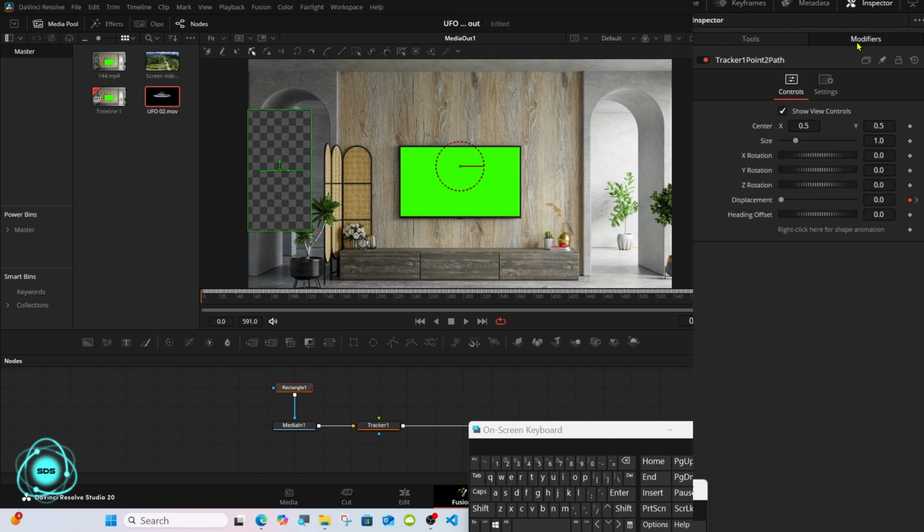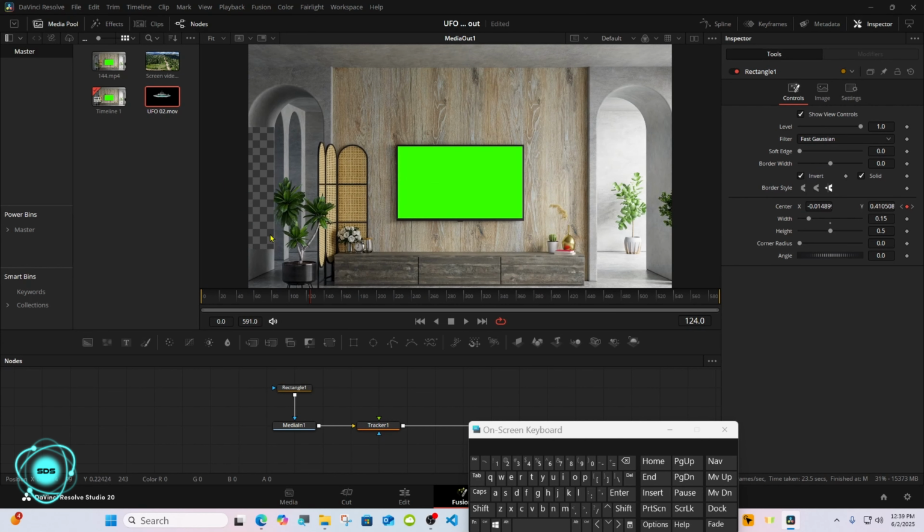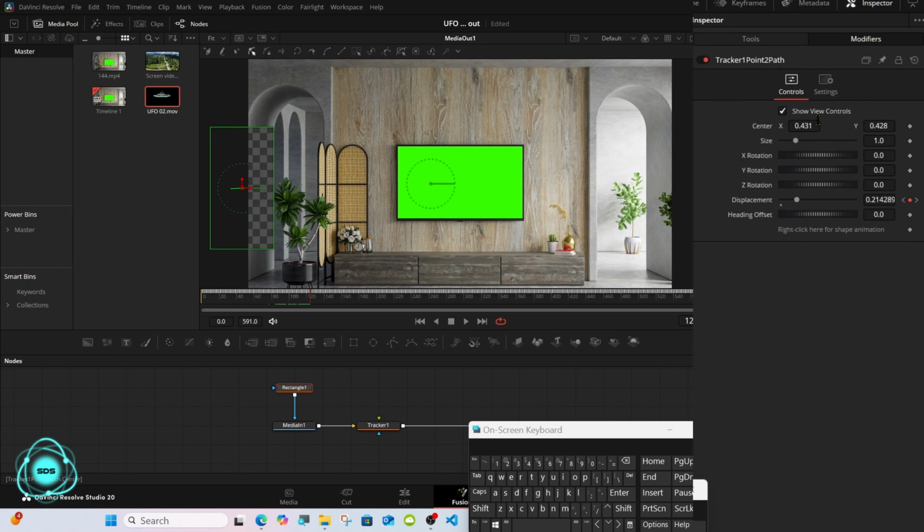Now we have a modifier up here. Select it. Now we can move the mask around using these here on the center X and Y. I'm going to put that right on the edge of the door. If you see a line there, it's not over far enough. That's what you want to look at right there.